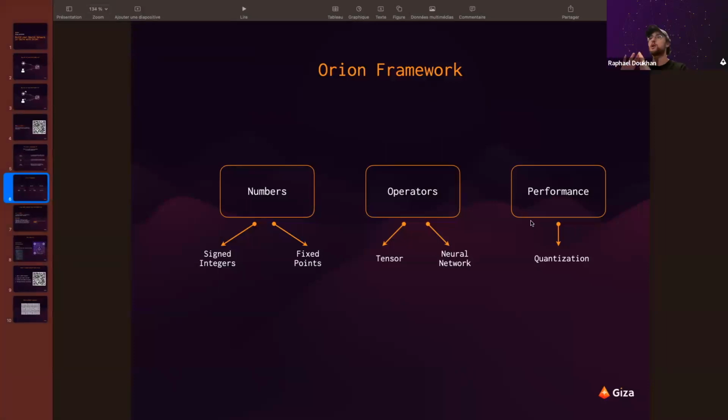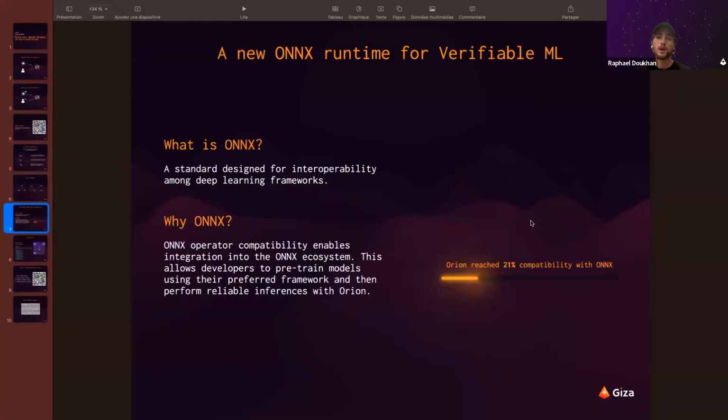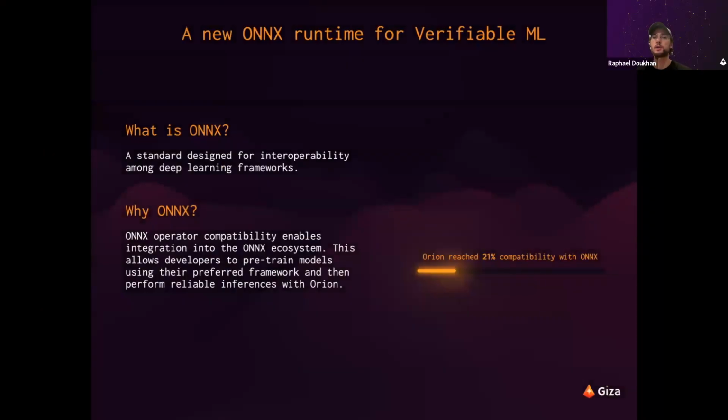So this is about the Orion framework. As I said, we are compliant with ONNX. For people that don't know what ONNX is, it's a standard for interoperability in machine learning. It's a way, for example, that you have a model that was built with a framework, PyTorch, TensorFlow, that you can easily convert to another framework. We support currently 21% of operators from ONNX, but again, we have 2 months.